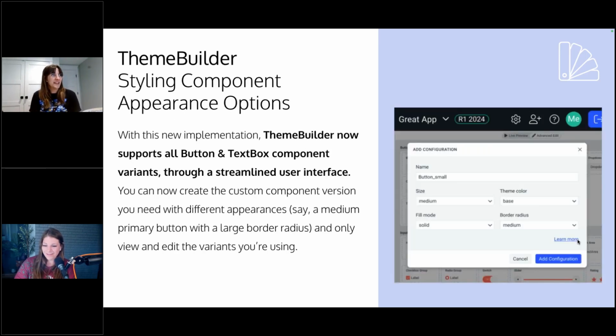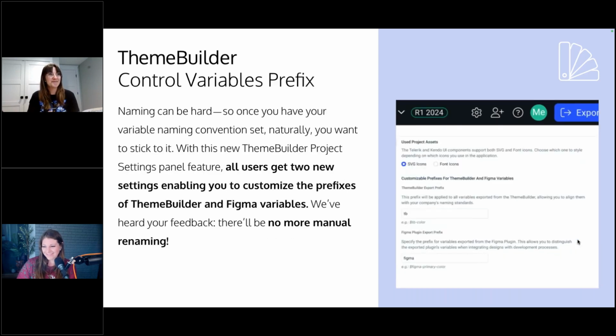We also have styling component appearance options. So all your button and text box component variants, all of that's going to be through a single streamlined user interface. You can create custom component versions that you need with different appearances. So if you want to make different varieties of your buttons with different border radii, different stylings, all of that kind of stuff. Again, we've really streamlined this. It's going to feel nice and easy.